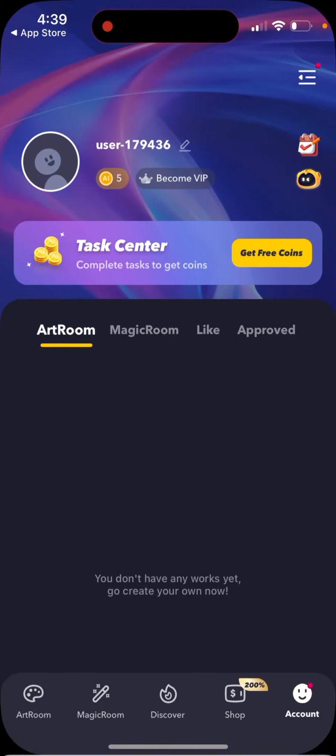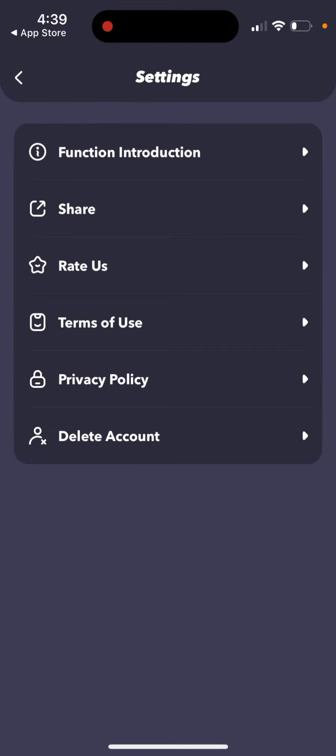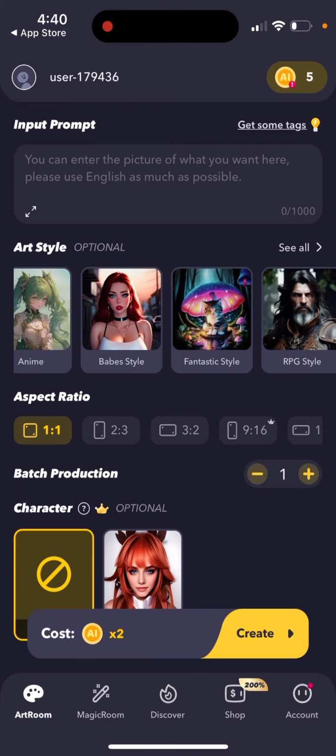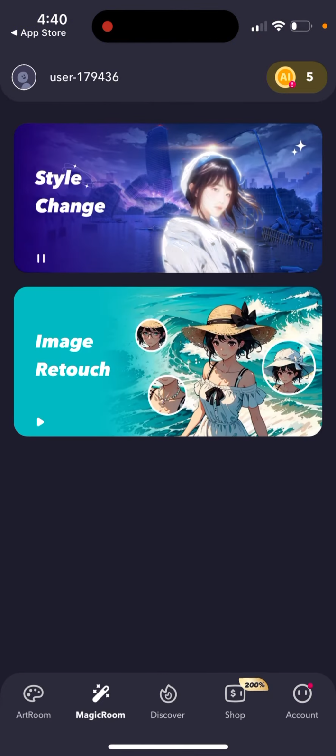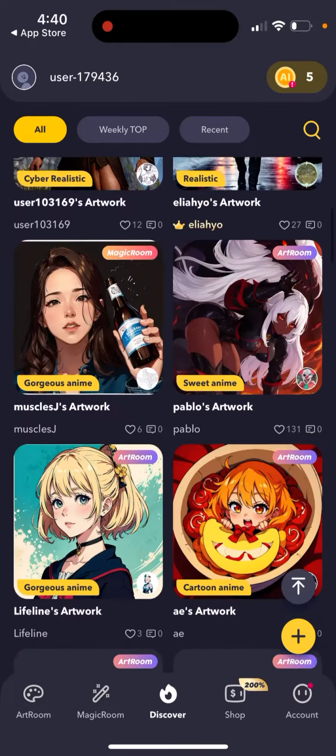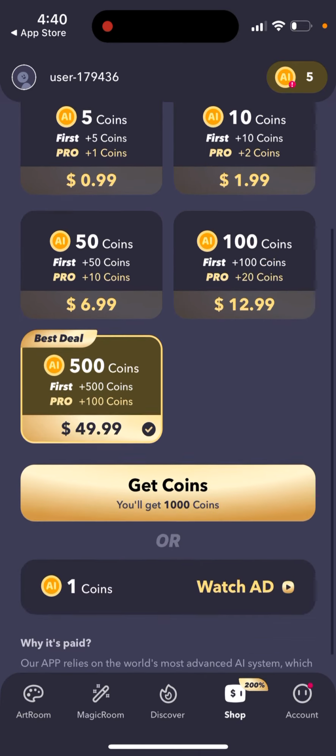What else? You can upload some photos, and then you can just go to settings, and then if you don't like it, you can delete your account in the very bottom here. So you can try that. And then there's Magic Room, then there's Discover, which you can try. Then there is Shop. So something around that. Okay, shop. In shop you can just buy coins, 10, 50, 100 coins, 500 coins.